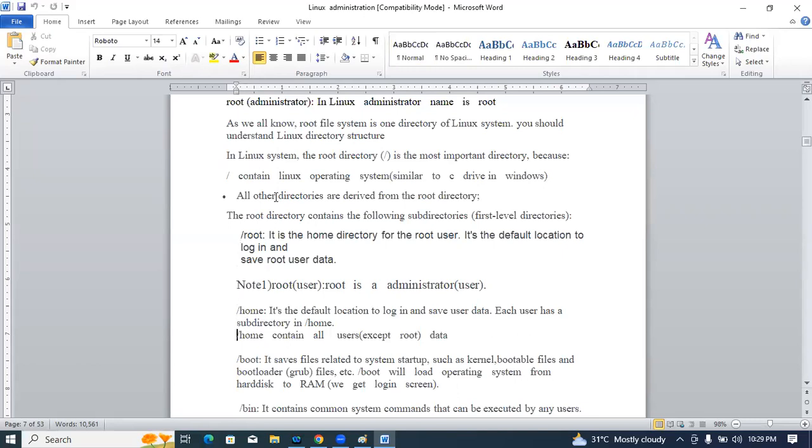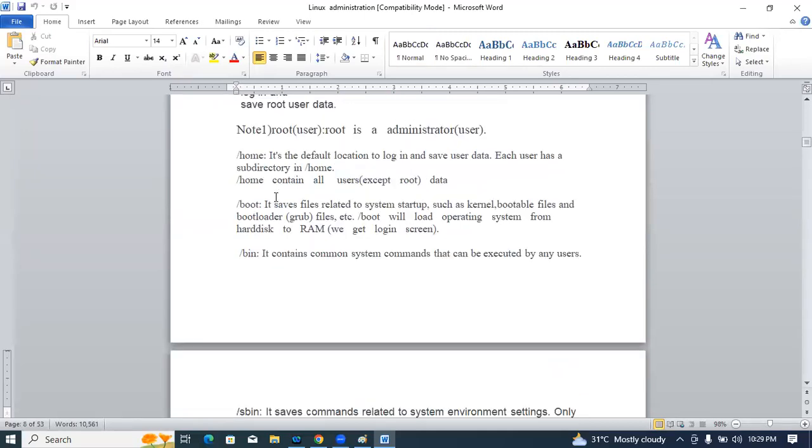Then the rest of the users except root, where will their data be stored? /home. /home is the home directory for all users. So when a user writes data, where will it be stored? In /home. Suppose I'm user one, so /home/u1. Suppose you are user two, /home/u2. So when I create data as user one, my data will be stored in /home in the folder called user one. Your data will be stored in /home in the folder called user two. Same like Windows.